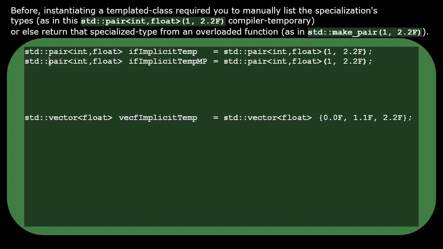At least in the case of pair, there was a shortcut. Programmers could call the makePair function, which is an overloaded function that merely returns a pair for the compiler temporary. By passing an int and a float to makePair, you're selecting its overload, which returns a pair where the template parameters are int and float. That saves the programmer from having to type those two type names again, which some programmers like better.